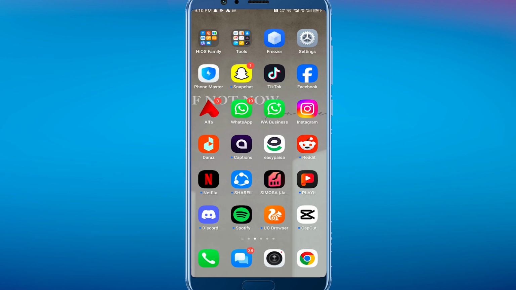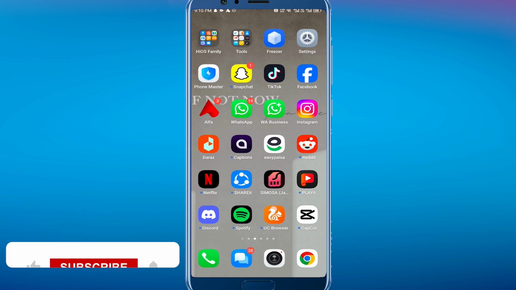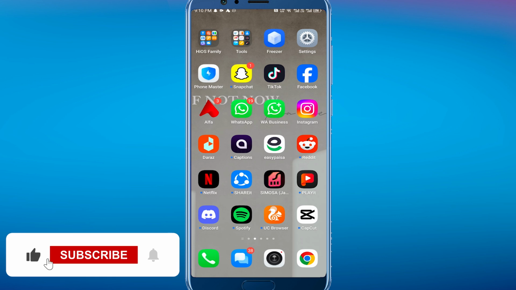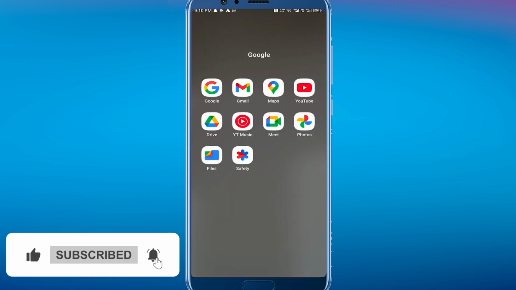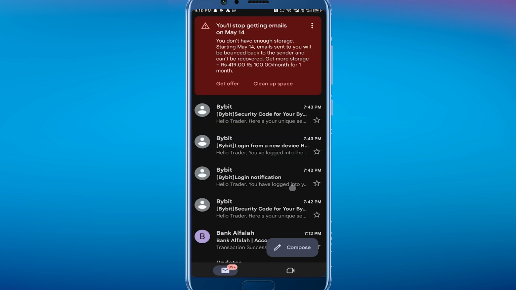In today's video, I'm going to show you how to remove linked accounts from Gmail. If you want to remove the linked account from Gmail, all you have to do is simply open the Gmail application in your mobile, and this is the current interface you will see.